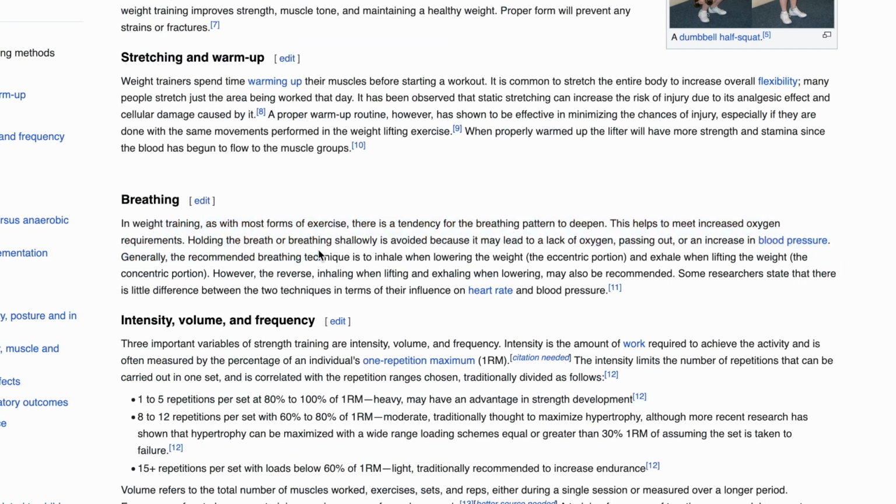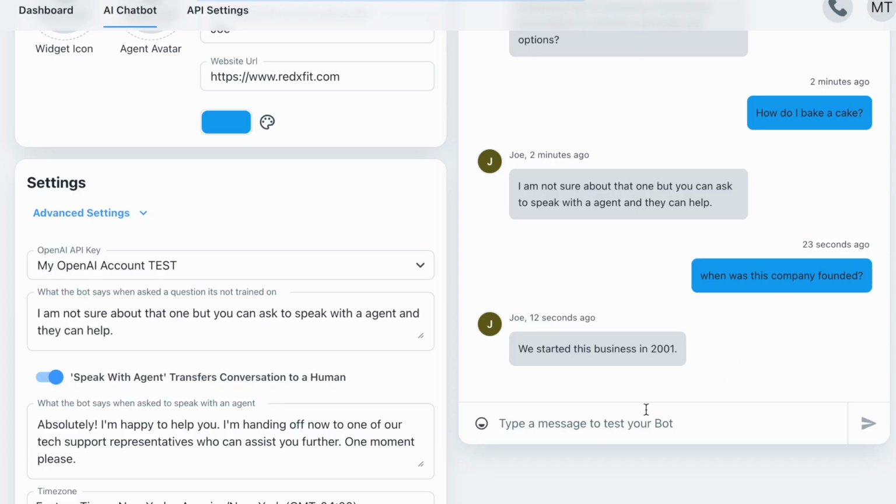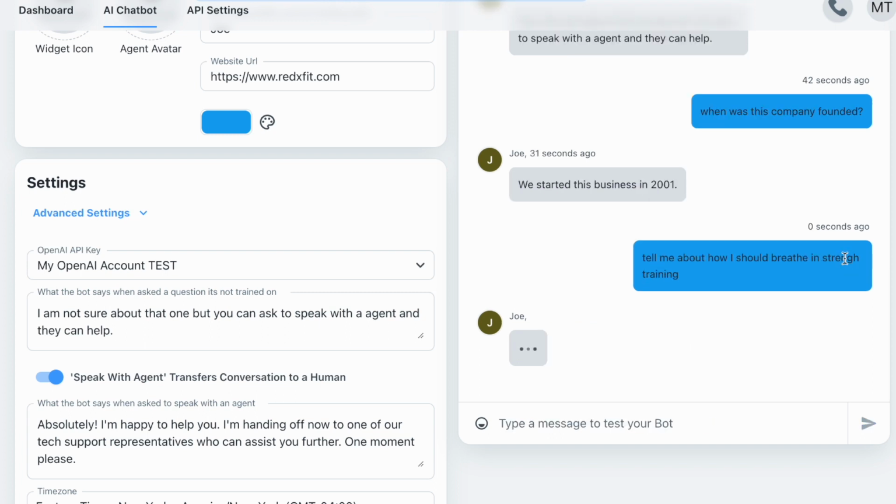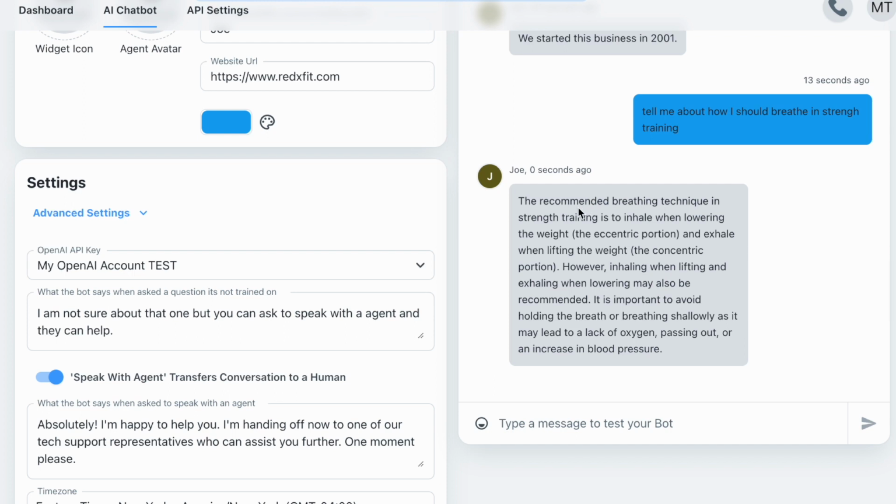Now let's test a question over here from this Wikipedia page. I'm going to ask it a question about breathing techniques in weight training. So let's type in a question like, tell me about some breathing techniques for strength training. And so we'll type this in here about how I should breathe in strength training. Perfect. So we got that question in. We're going to be waiting for an answer. Now it's going out and it's searching that Wikipedia page that we got in here in the training data, and it's going to generate us a response. So let's see what the bot says. The recommended breathing technique in strength training is to... right? This is perfect. This is exactly what we want based on our training data.